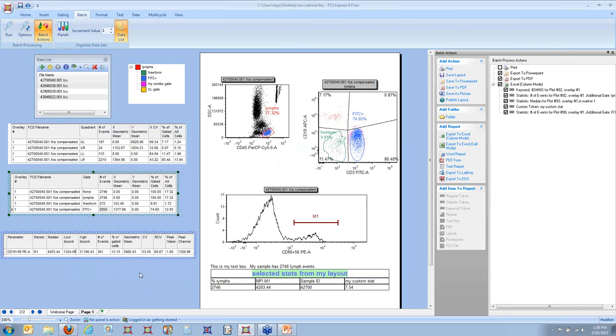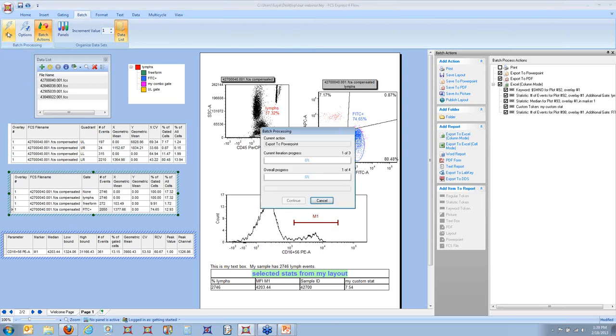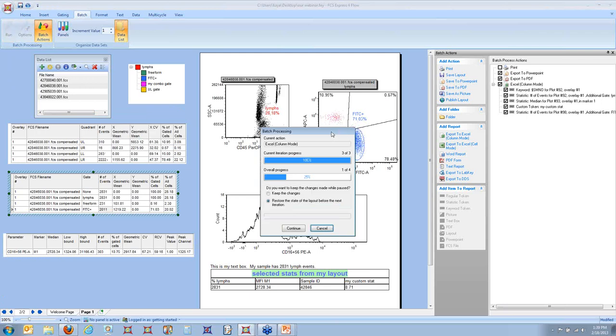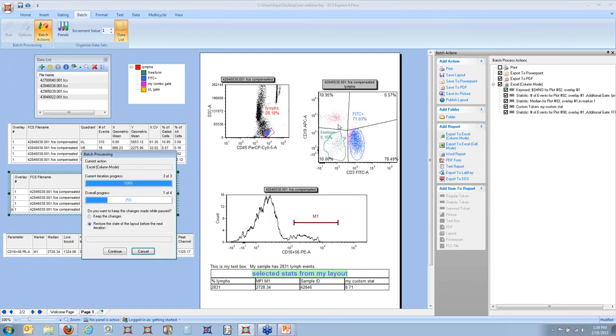Okay, so are there any questions about batch processing before I actually click on this lightning bolt and click Run and show you how this really works? No? Okay, so if there's no questions, what I'm going to do is just click on this lightning bolt Run and show you how easy it really is to get these batch exports in FCS Express. Okay, so actually my PowerPoints are already starting to show up on my other screen, and I'll drag those over and show you how they look.